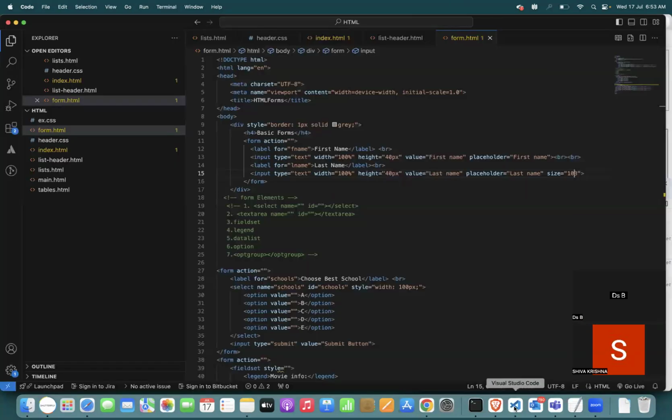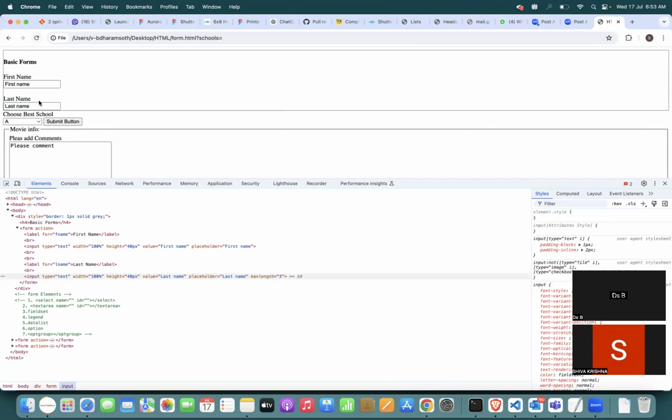We can add maxlength and minlength also for these attributes. I am adding only for the first name and last name, but we can add it for all the input fields, this one and this one also. For maxlength, for example, I need to allow only 3 characters. Just go and search. If I keep on typing here, see, the characters are not allowed.